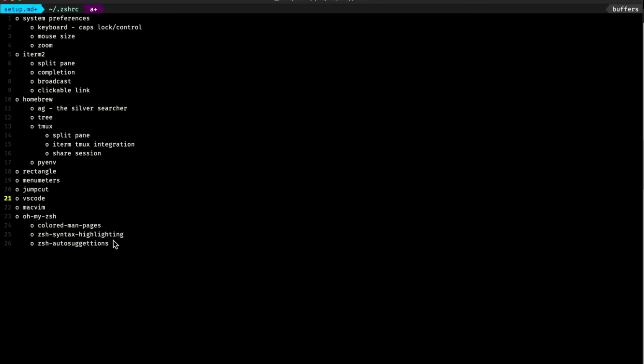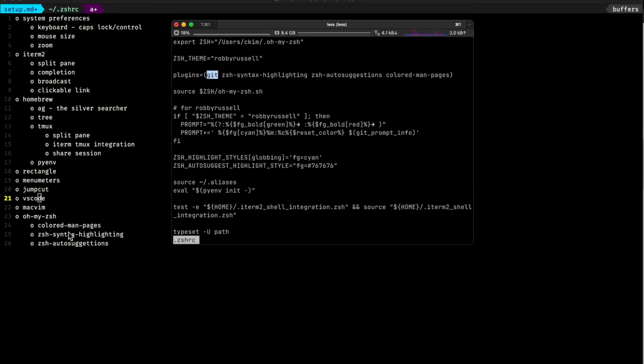ZSH syntax highlighting. You've seen it here. If I do ls, you can see that it's colored in green. But if I have some command that doesn't exist, it'll show up as red until you give it the command again. And if I have a string, it's colored in yellow. If I do a star.x, because the star is a wildcard, it shows up in different colors. So it's kind of nice.